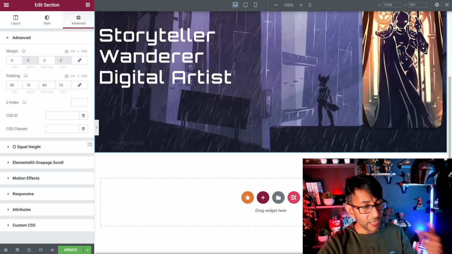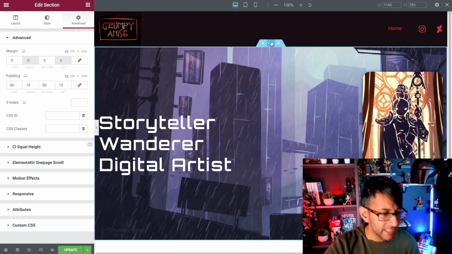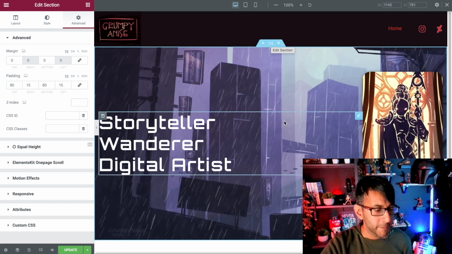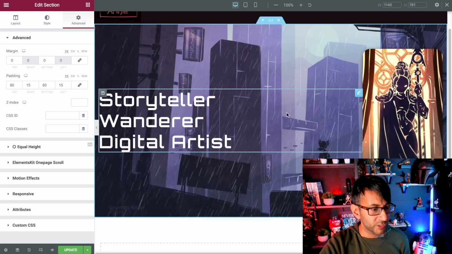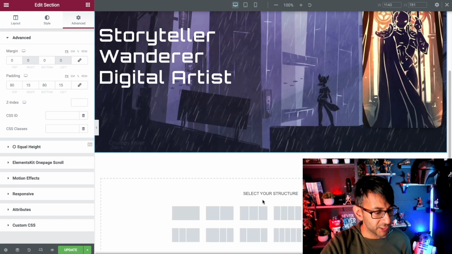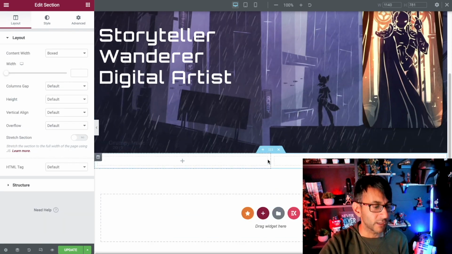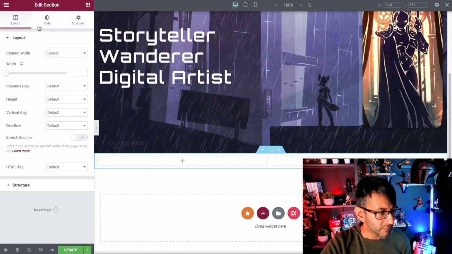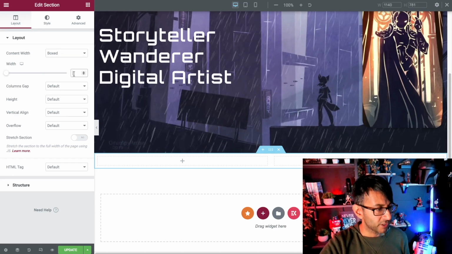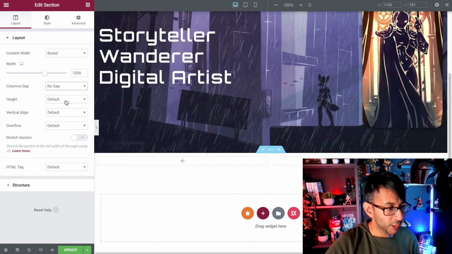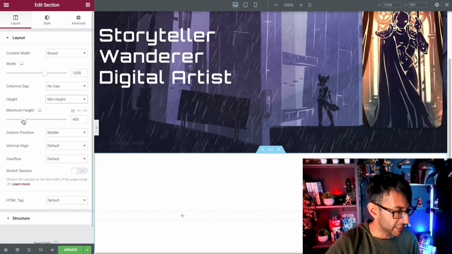Let's now add in another section, okay? Now this is where you can be creative and just reuse what you've already got. But I'm going to say that for now, we're just going to create a totally new section. So I'm going to do a section and I'm going to have, let us go for 2 columns, okay? Let's go to this section. It's going to be a box of 1,200 and we're going to go for no gap, and the height I'm going to set as a minimum height of 0, okay?